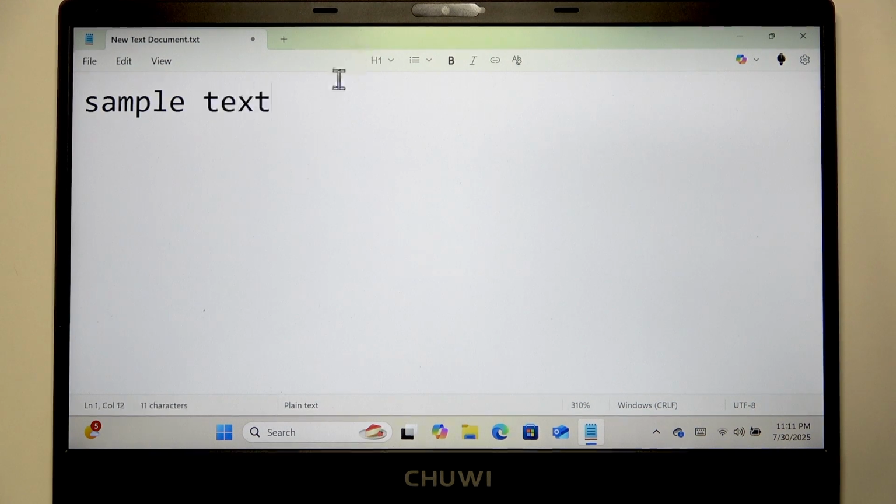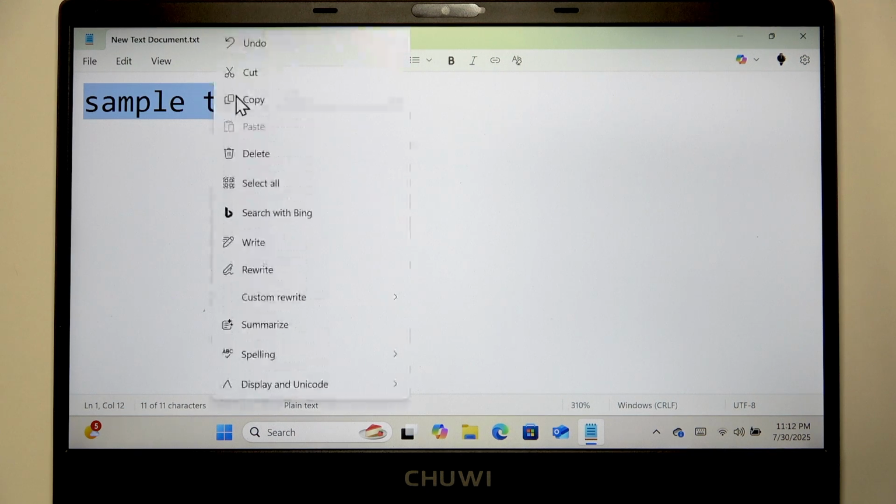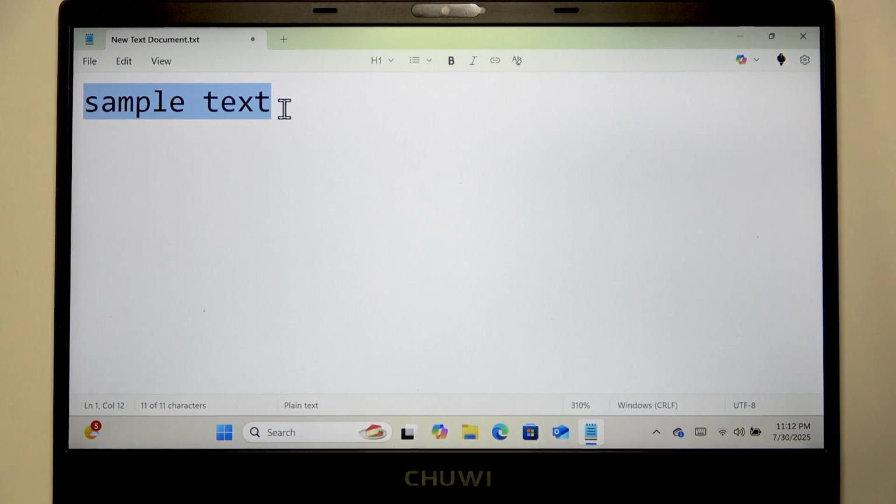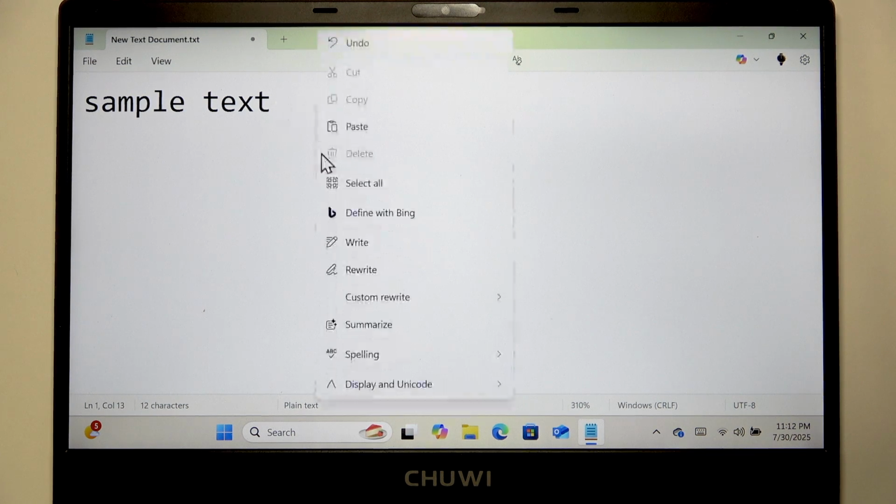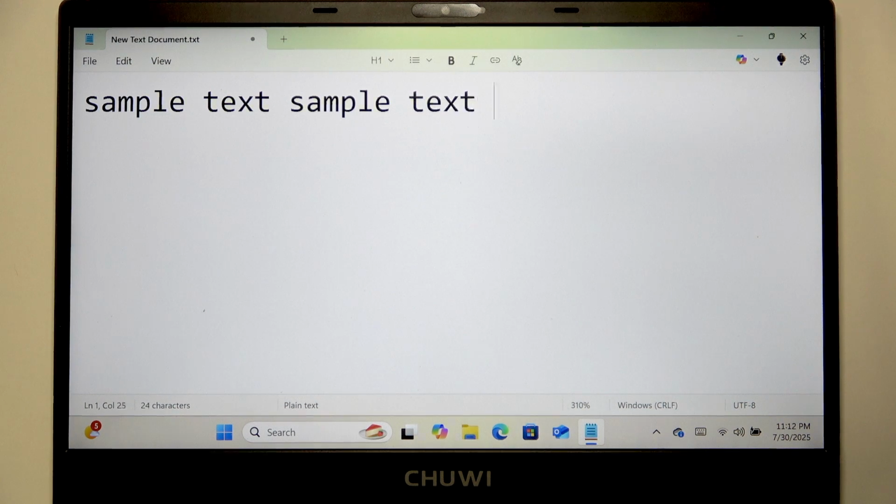here. Now to copy this text, you have to select it using the left key of your mouse, and then you can either right click and select copy, or you can use CTRL C, combination of keys, and then use CTRL V or right click and paste in order to paste the text.